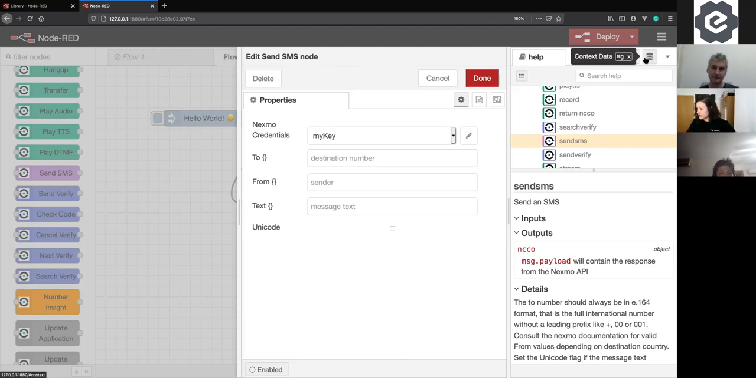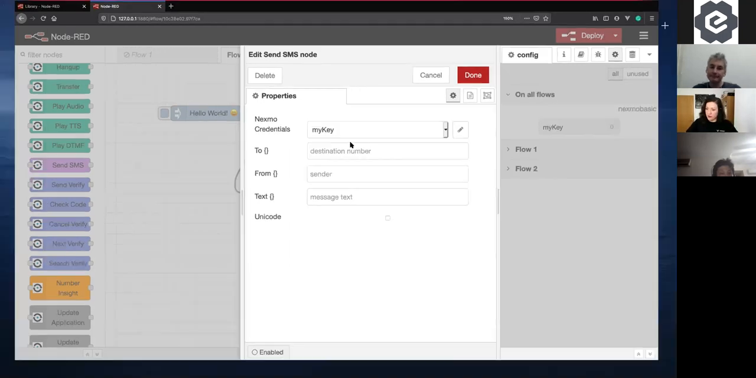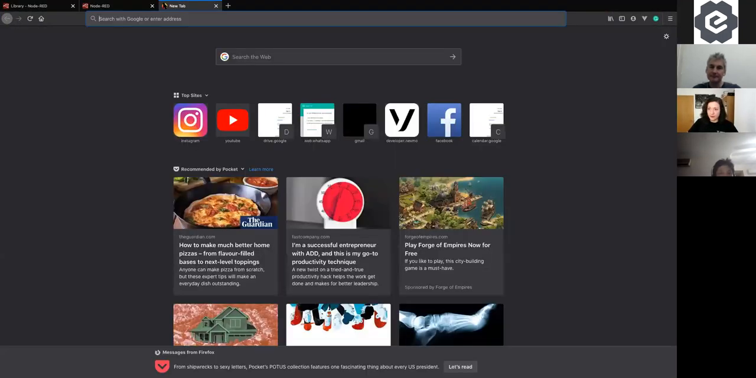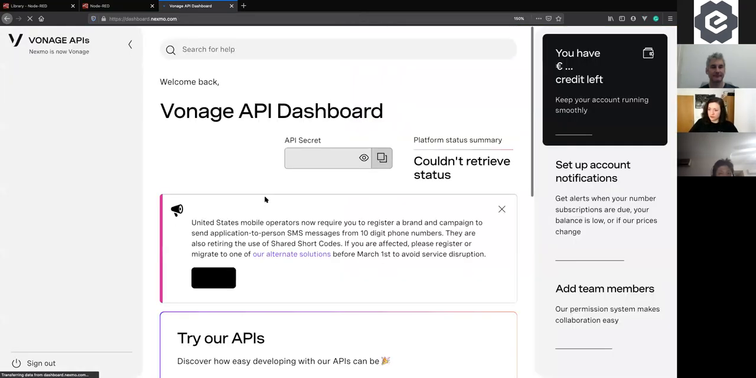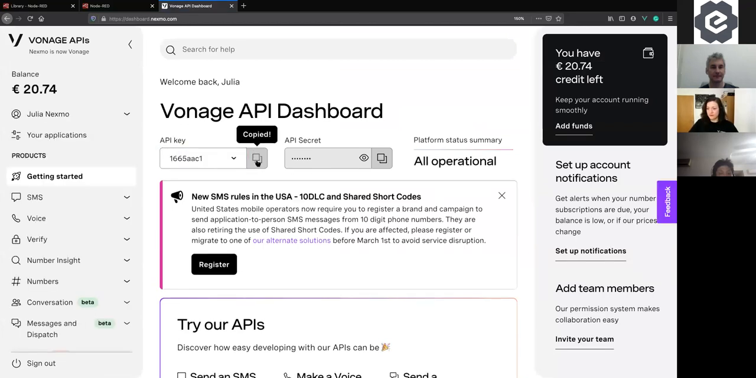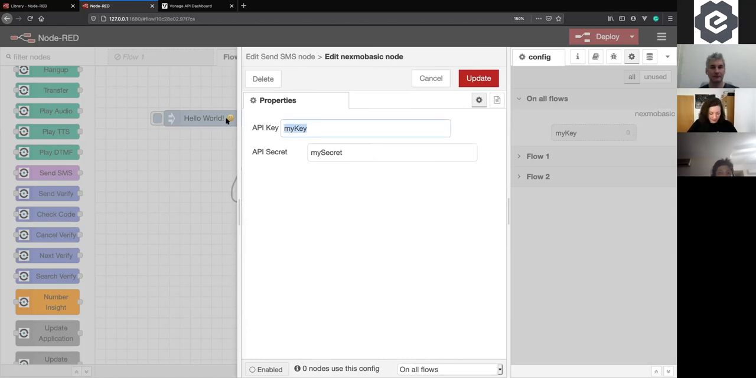So if you come over to the configuration nodes area, then it has saved as type Nexmo basic auth, the combination of my API key and password. Now, I was hoping to have my real key and password in there. I'll quickly go and grab them from my Vonage account. That's what mock accounts are for. So I'll end up editing this one.